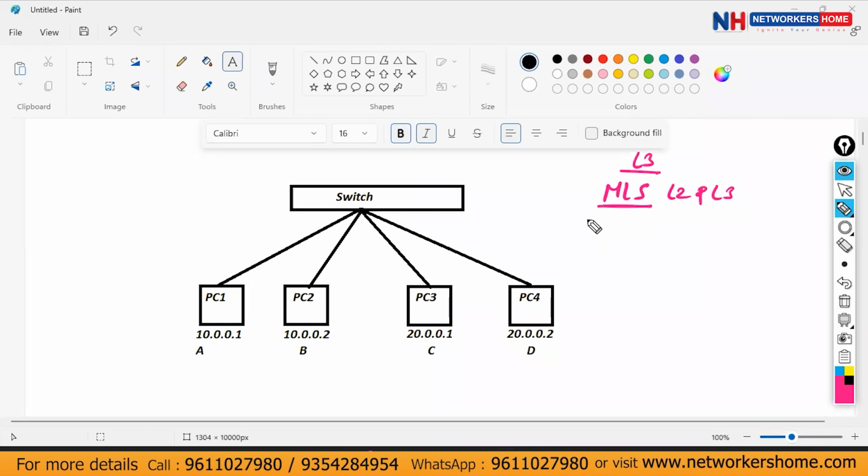So how does traffic travel outside? Outside means public, the Internet. How can the internet travel? For that, you will need this multi-layer switch or your layer 3 switch, and these two types of switches have the routing features.